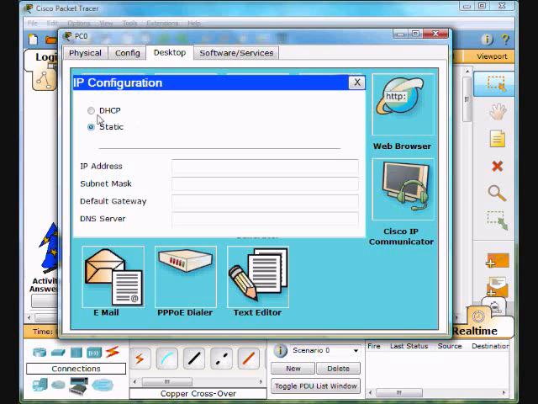Now I'm going to do IP configuration here. Static, 192.168.0.2.